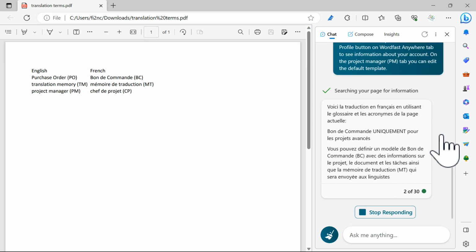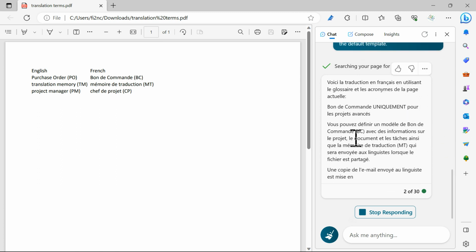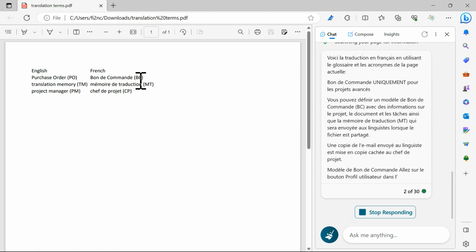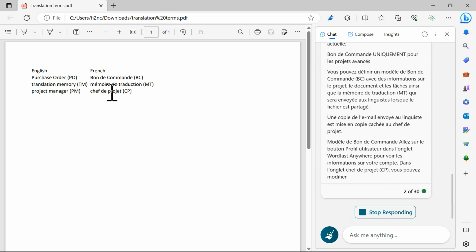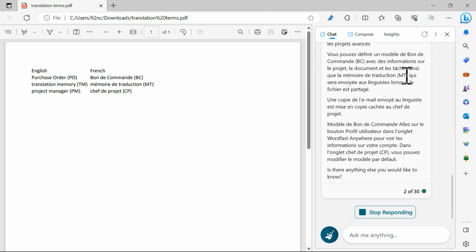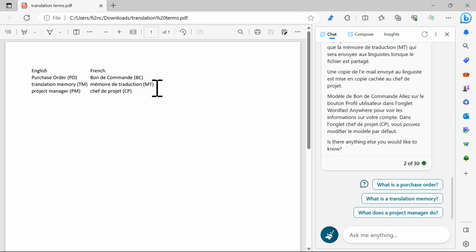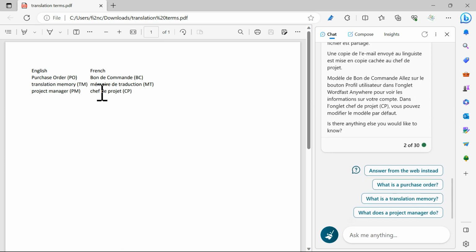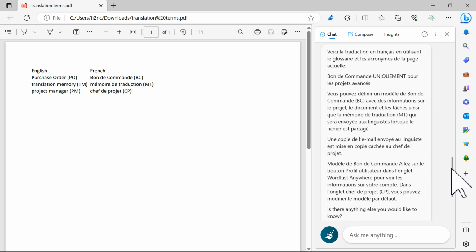Okay, so that's good. So purchase order, it used bon de commande BC, which is exactly what I asked it. Translation memory, mémoire de traduction MT, which is exactly what I asked it. And project manager PM, chef de projet CP, which is exactly what I asked it to do. So make sure if you have acronyms in your glossary that you add to the prompt telling it to consider the acronyms as well. So that's quite good. Now let's jump onto a different example.